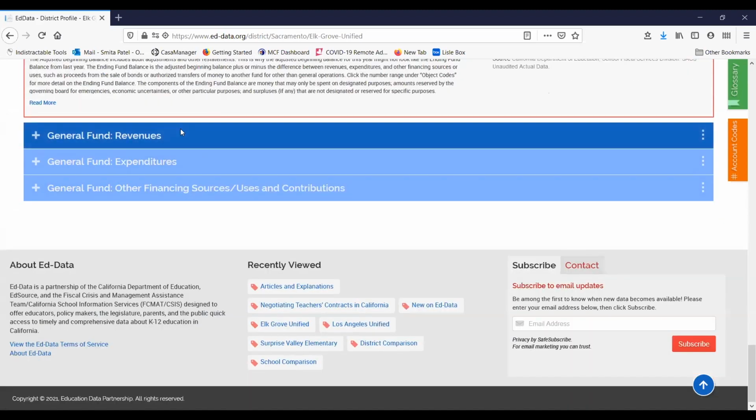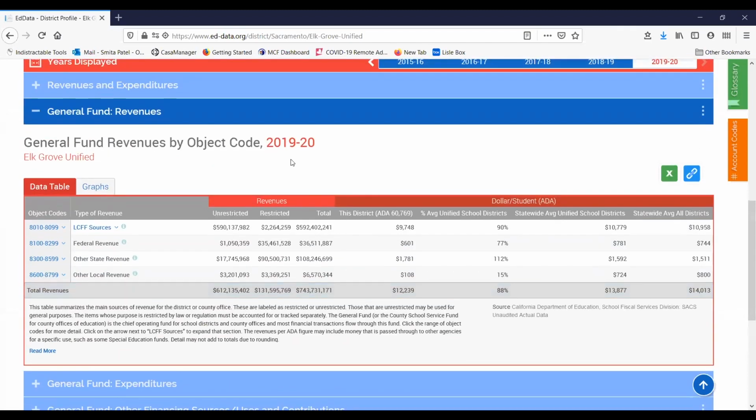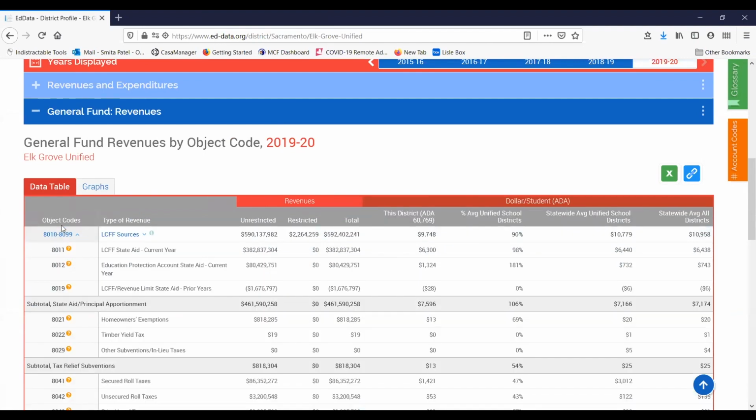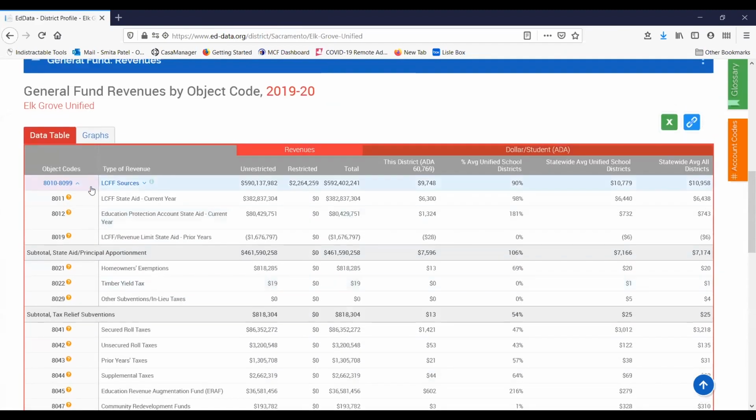The next section is general fund revenues. And this provides the information by object code. It shows the primary sources of funding for this district. And here you can see that it's LCFF sources. That refers to the local control funding formula. And it shows the breakdown of how much comes from state aid and the principal apportionment and how much comes from other sources. You can also click this object code section for more detailed information of the funding.